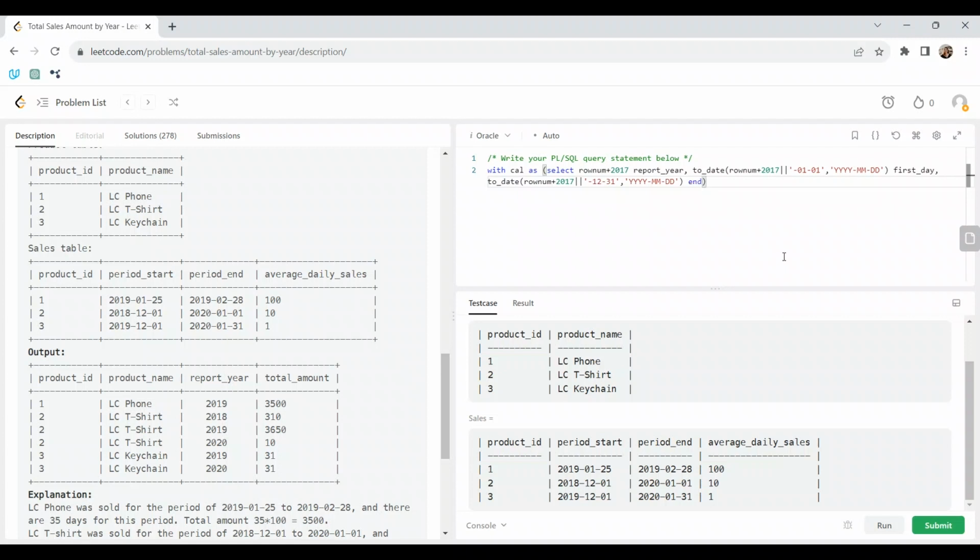We're going to call it the end date, the last day of that year. That's good, so we got the select done. Now we're going to select from the dummy table, and we're going to connect by rownum less than or equal to 3.